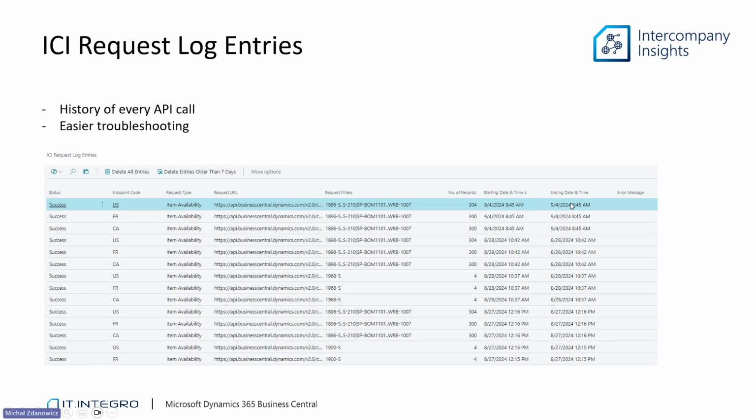If there is an error message, you'll see this on a specific entry. So for each web service call, the history of the calls is registered here in ICI request log entries. So it's easier for troubleshooting. If you have some issues with setting up the connection or getting the data, you can always come back here and see the details of the specific request.